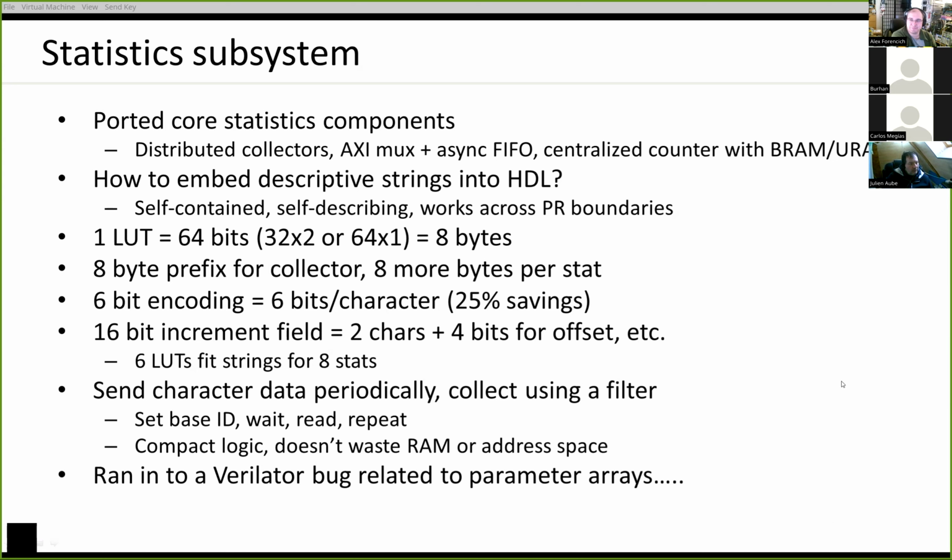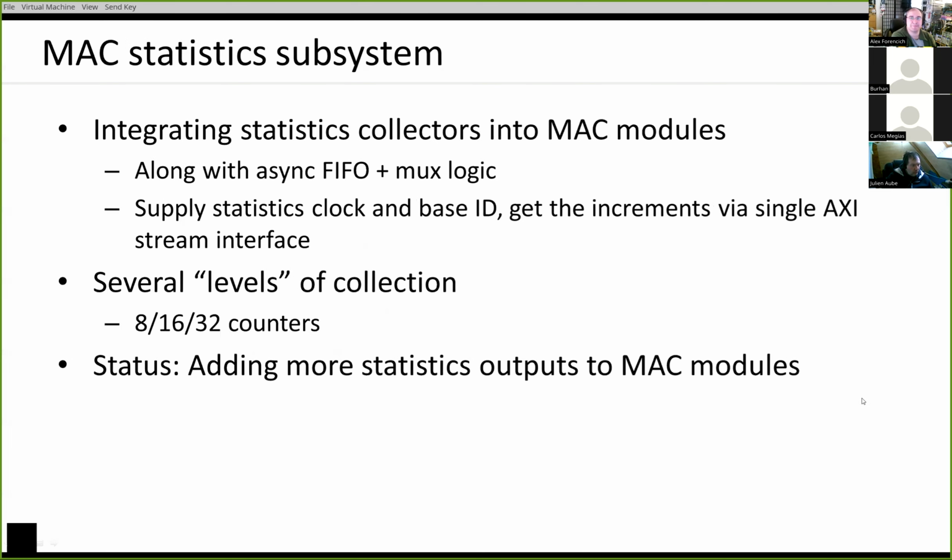So that's the statistics subsystem. Like I said, I have the core components ported over. I'm working on the string thing. And I'm also working on integrating it into the MAC modules. The idea is that for the Ethernet MAC modules, there'll be a statistics clock input and a streaming output for the statistics increment data. And then you can set the base ID for that module. So if you have multiple MACs, you can set the base IDs differently such that they all get a different set of counters.